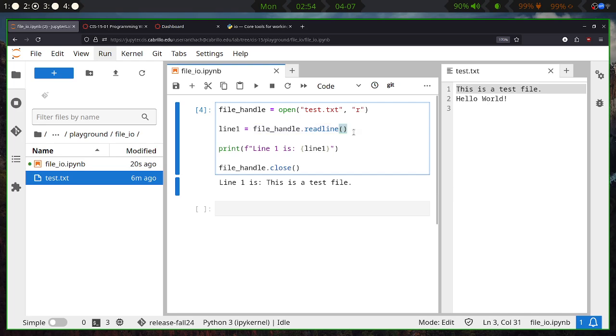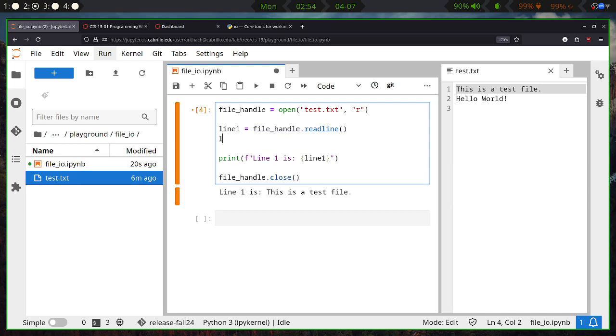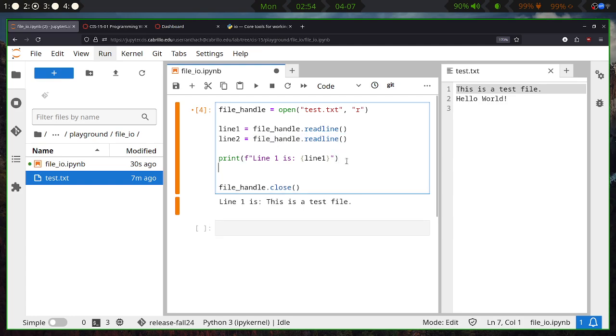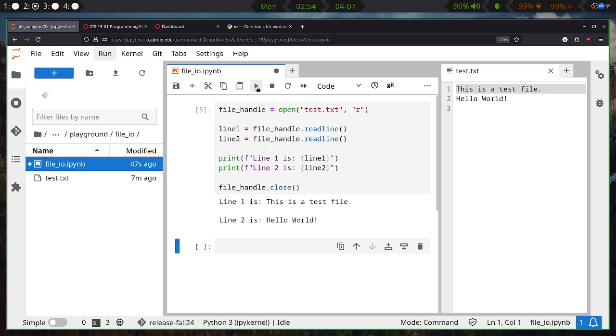We can go ahead and read the next line. So I'll say line2 is equal to file handle dot read line. All right, there we go. So we got two of them. If we print out the second one, let me just copy and paste this. Line2 is line2. Now I'll press play, and there we go. There are two print statements now, and they're really just outputting the same exact thing in this test file.